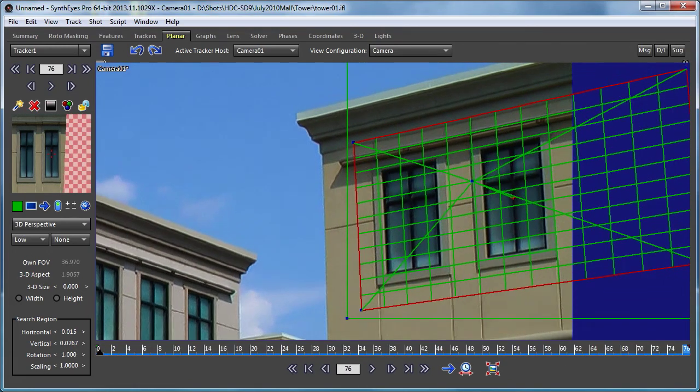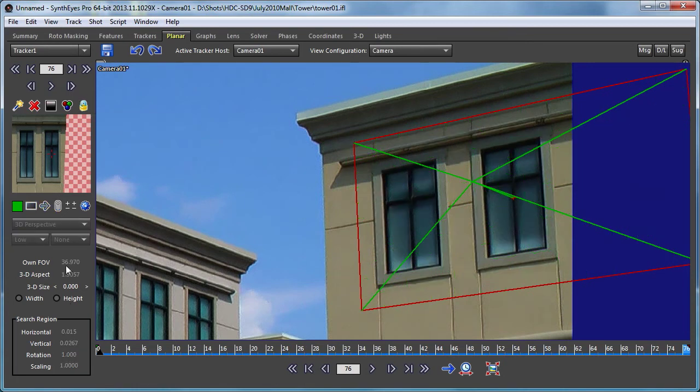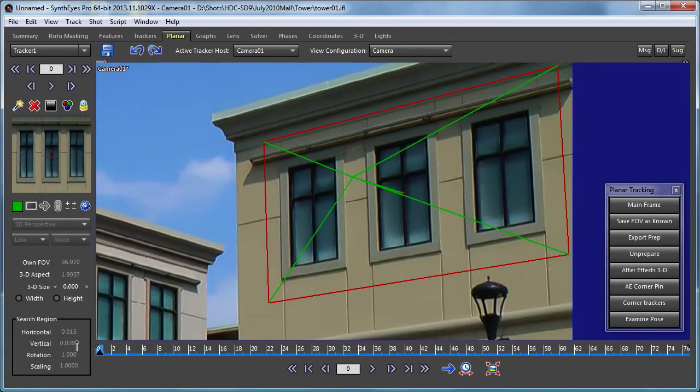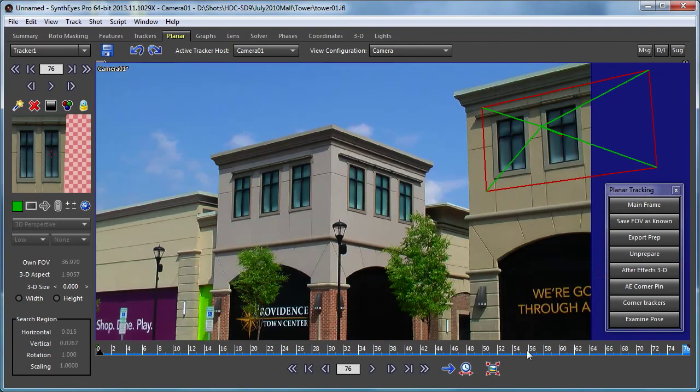So there's our first track, and we have from this a field of view, this 36.970 degrees field of view. So that's what we're going to need to have for our other planar trackers, and we're going to create some more over here. To be able to do that, we're going to run a little script from our planar tracking script bar. I opened that up with the control key. Control click on that gear icon.